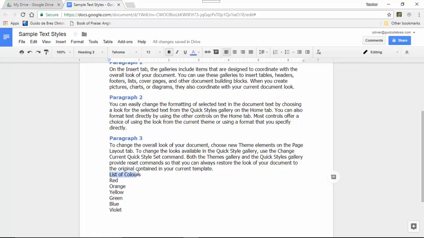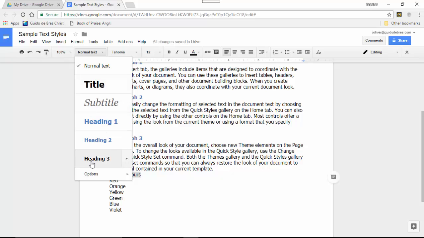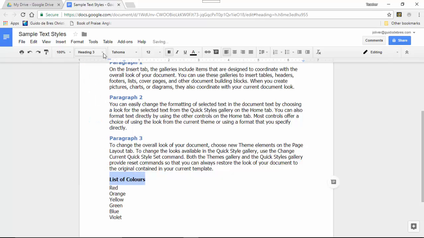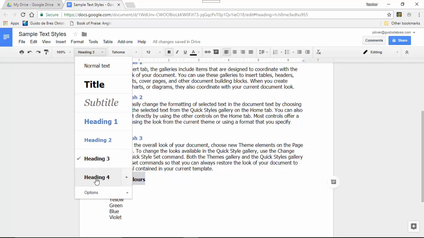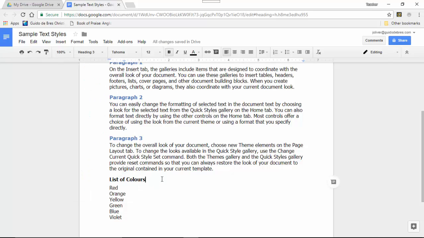List of colors down here, I'm actually going to make that heading 3 for one simple reason. If you look, all I've got is heading number 1, 2, and 3. But as soon as I click on heading 3, if I go back to my list, I have heading 4 available to me. So if I needed more than 3 different headings, I can get those as soon as I start using them.